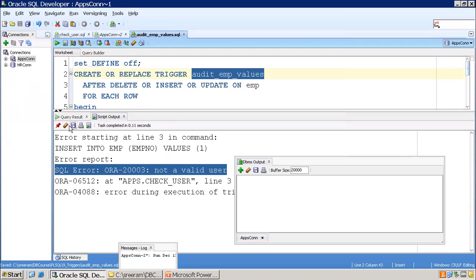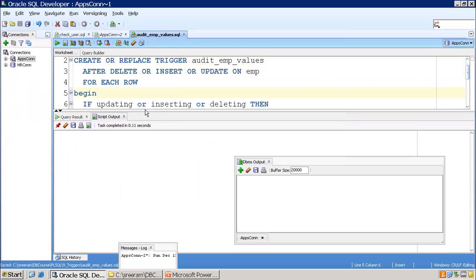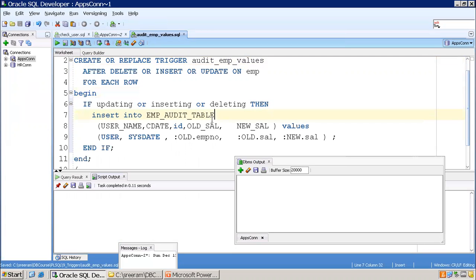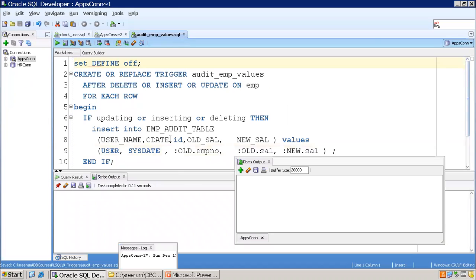Okay, now here I mentioned set define off. If you see the first statement, set define off. Why? Because generally whenever you have these particular colons, it will consider them as a bind parameter. SQL Developer will not recognize it as PL/SQL code. It will recognize them as a bind parameter, and you need to enter the value if you don't mention that. That is why I mentioned set define off as the first statement.